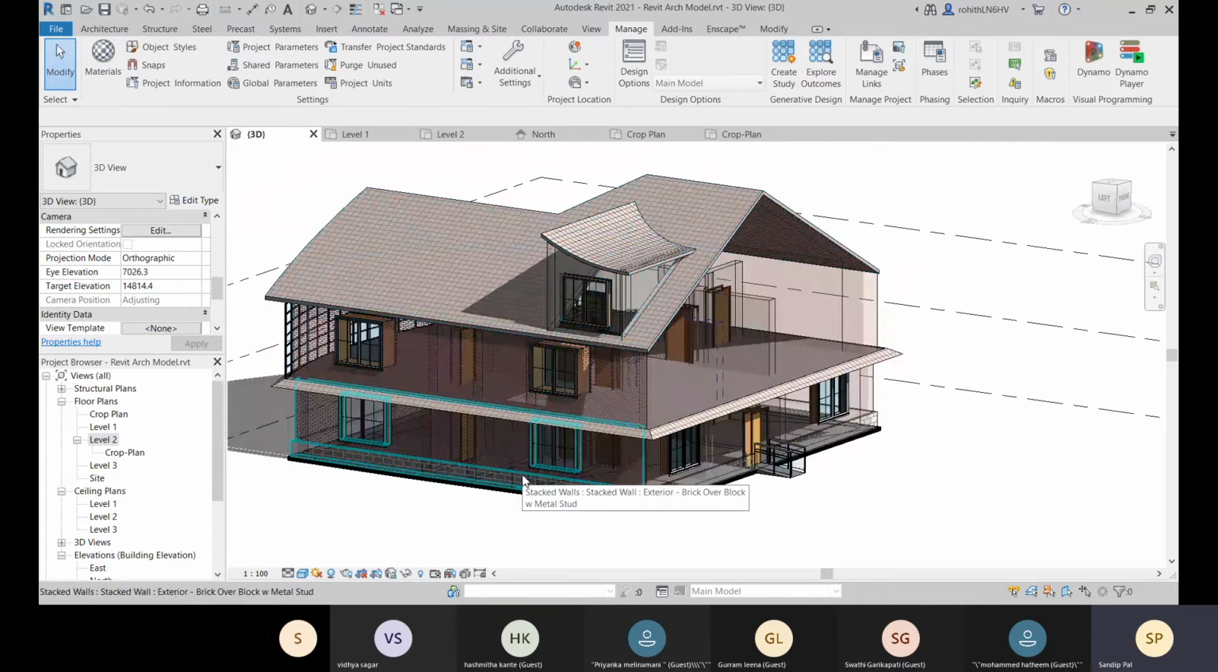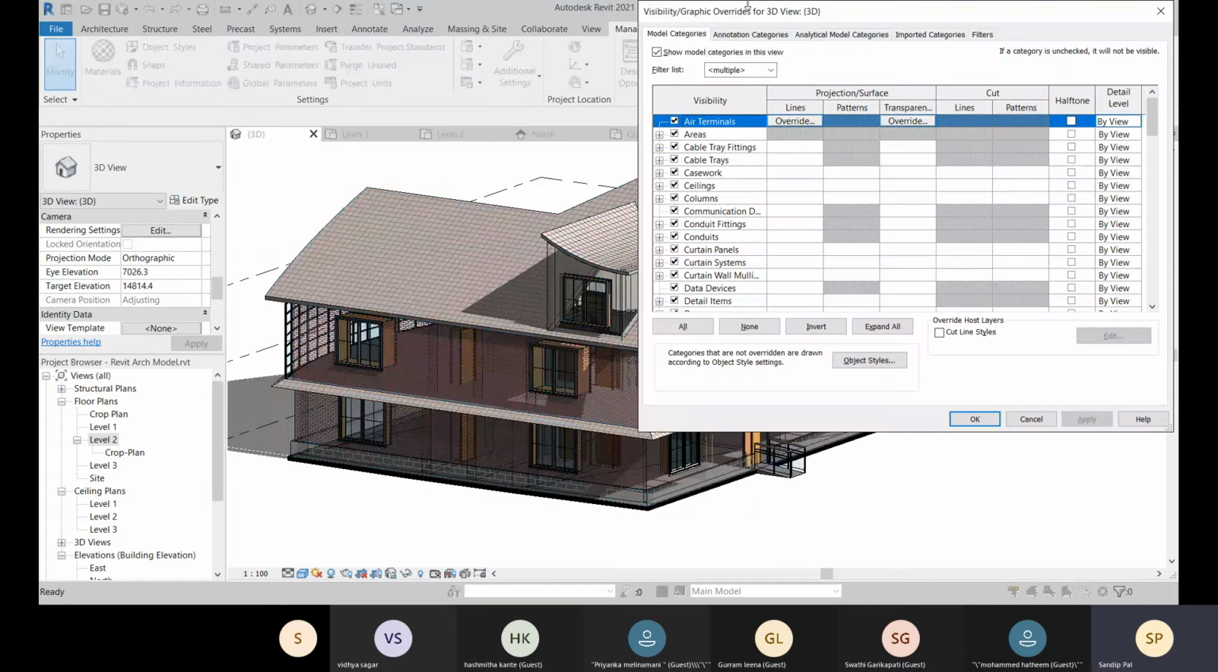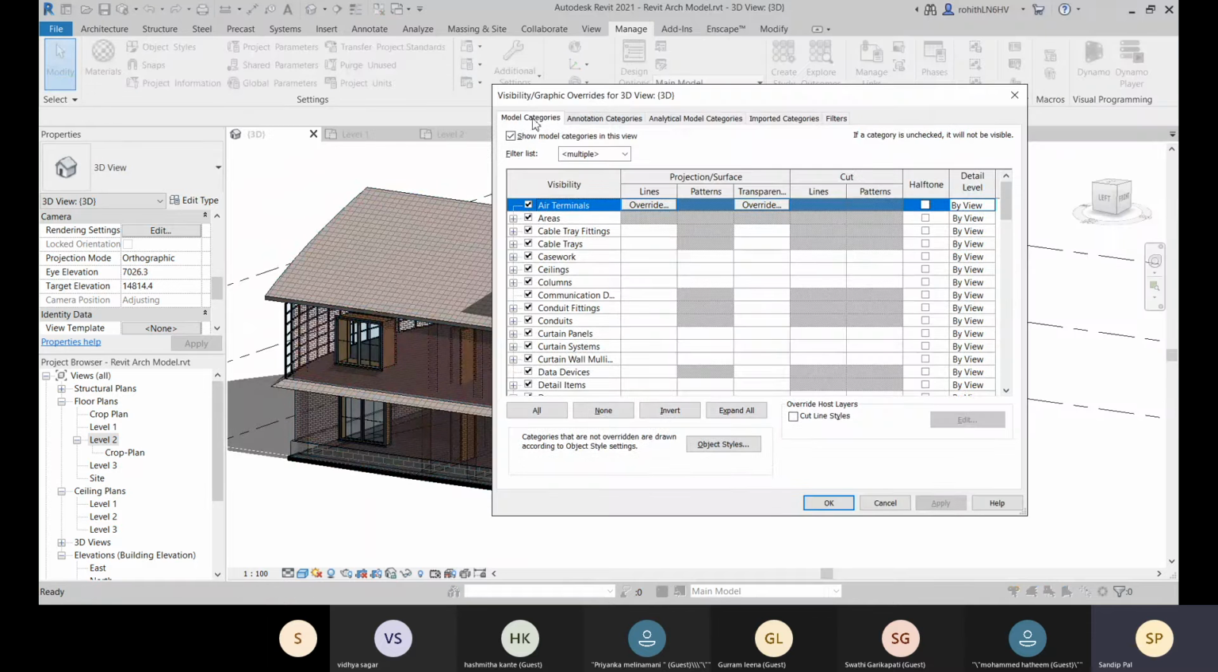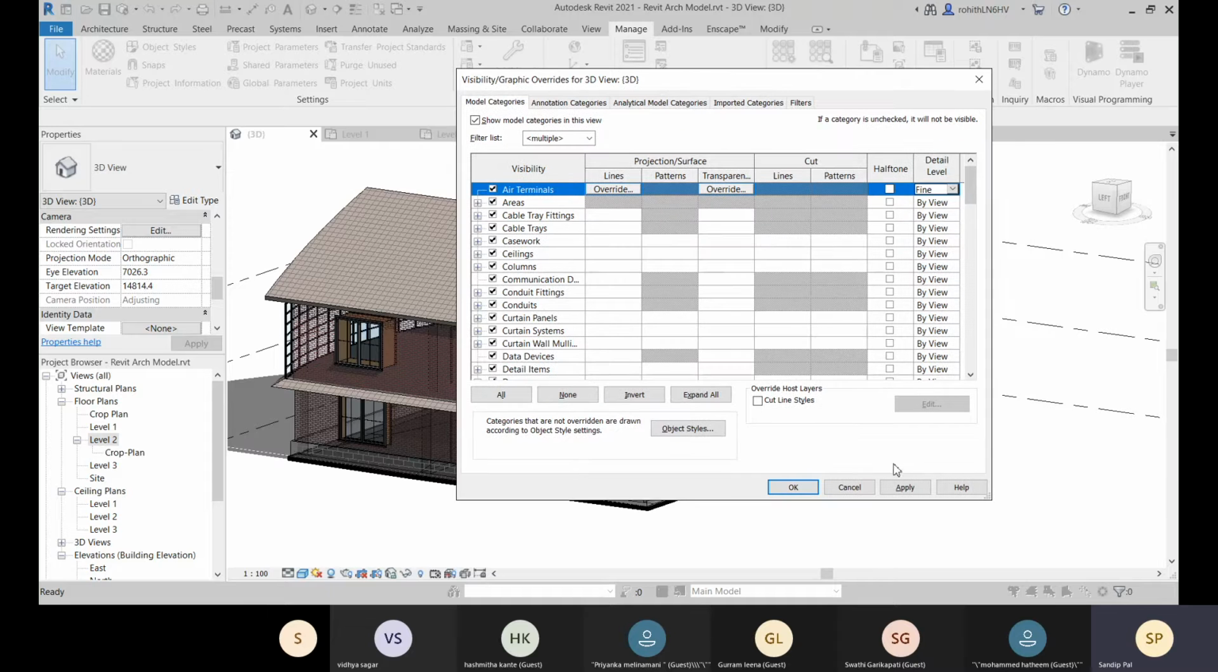Okay. So let me go for this visibility graphics again. So this is for all your model categories. Okay. And the detail level is by view. Okay, so here you can make it specific so that this will be applied with the fine view only. So when you switch to the fine view, then it will be visible, so these things you can apply. Okay, so let's go for by view. So here you have this detail level. Okay.